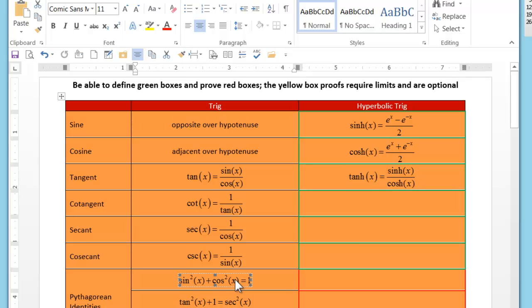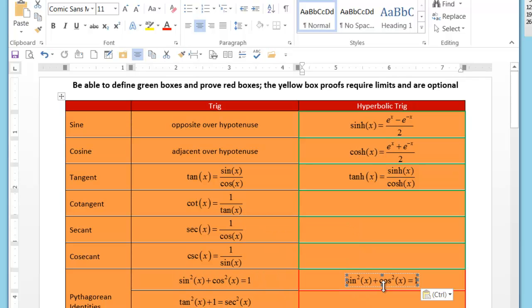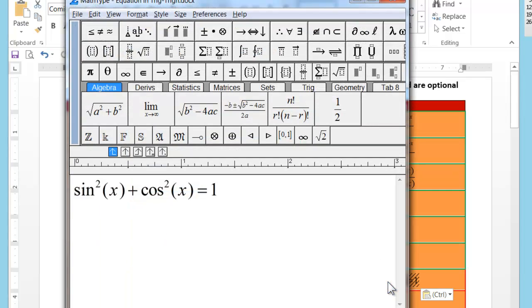Here's the Pythagorean identity, and I can double click on the Pythagorean identity, and I can manipulate this thing so that it reflects the hyperbolic version, which is something like this.